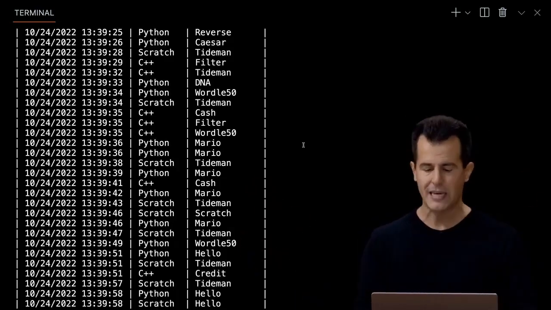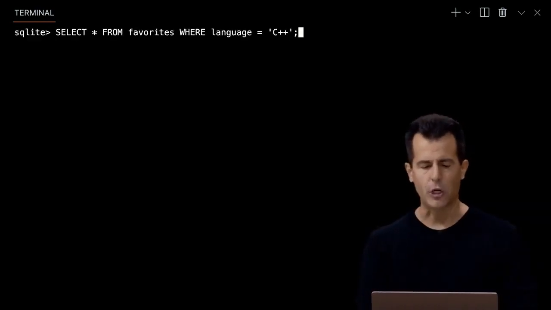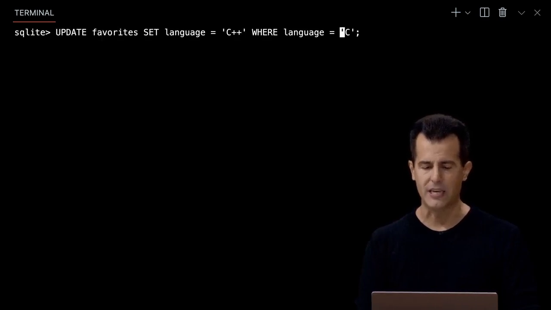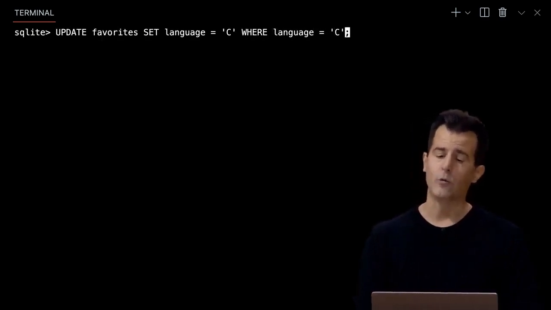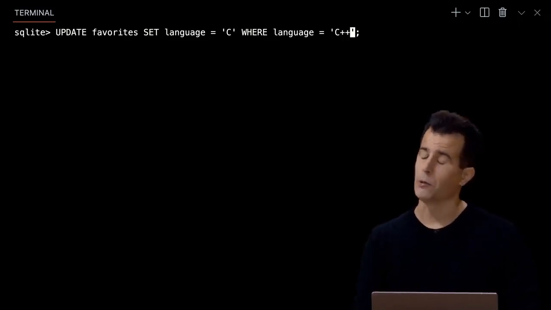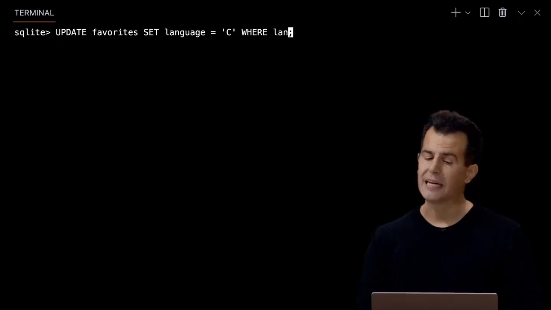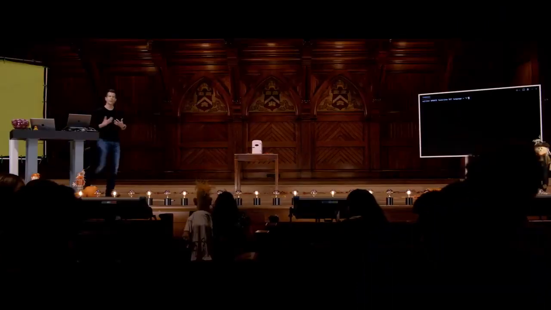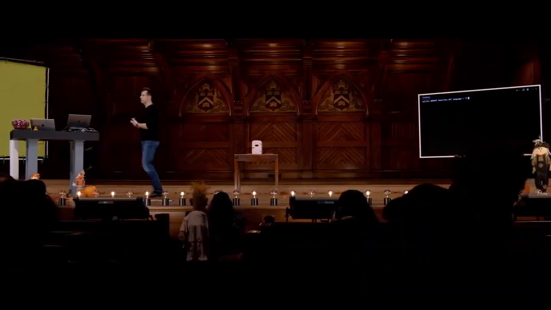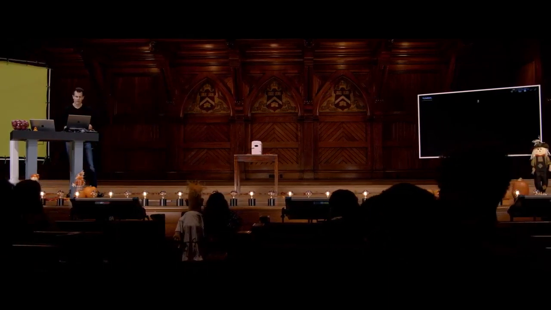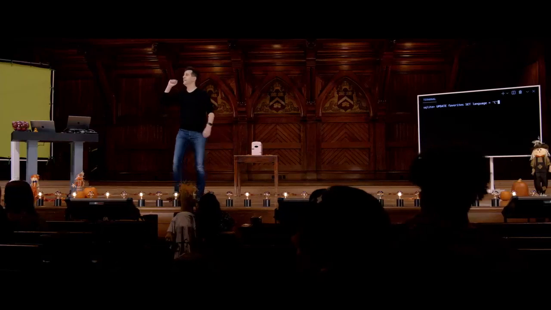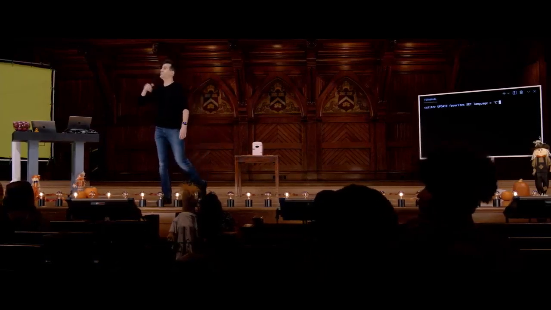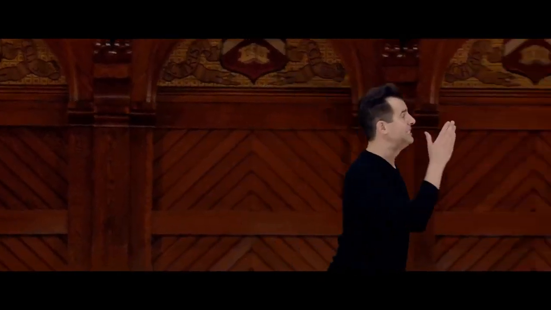This is not what you all intended, of course, so I can undo this. Let me go ahead and undo what I just did. Let me set my favorite language to C, where language equals C++, but the predicate is important. This I'm not going to do. What if I accidentally omitted this predicate, the where clause? How would that screw things up, might you think? It would set every row's language to indeed C.